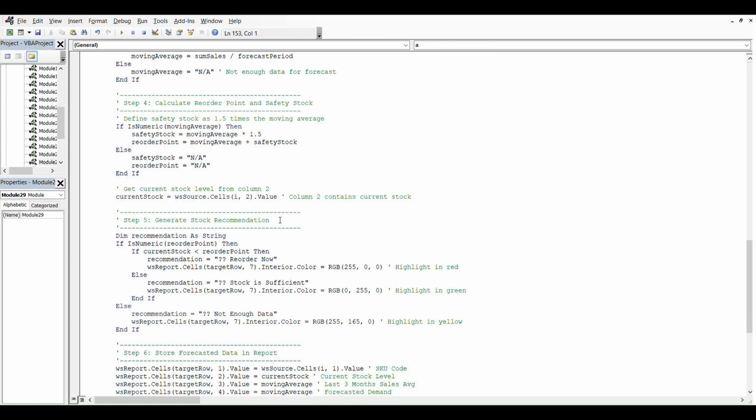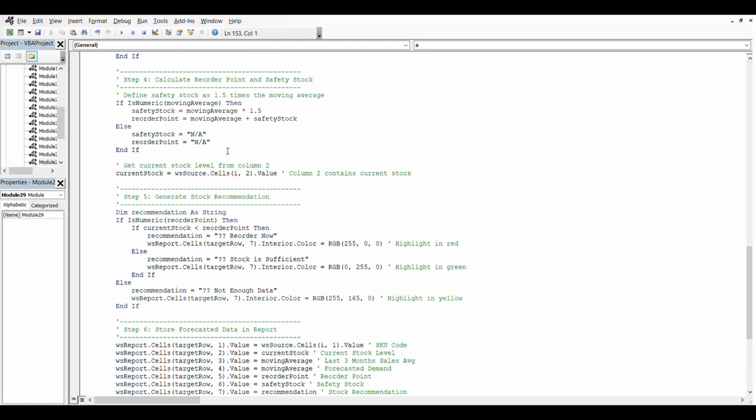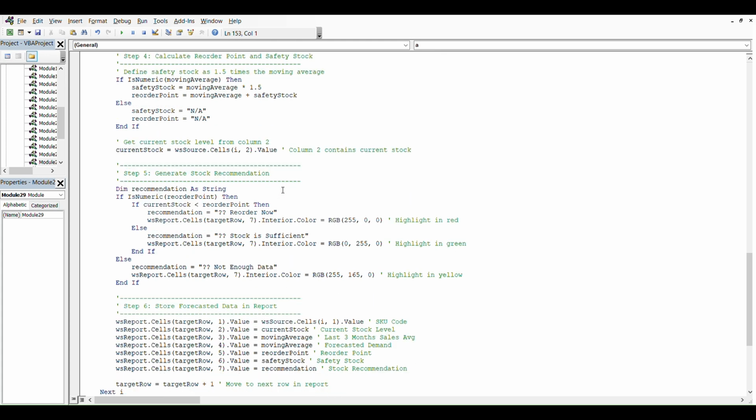Step number 4, calculate reorder point and safety stock. So we define safety stock as 1.5 times the moving average, so safety stock is equal to moving average multiplied by 1.5, and then reorder point is equal to moving average plus safety stock. Else, safety stock is equal to NA, reorder point is equal to NA. We will get the current stock level from column 2, and column 2 should contain current stock.